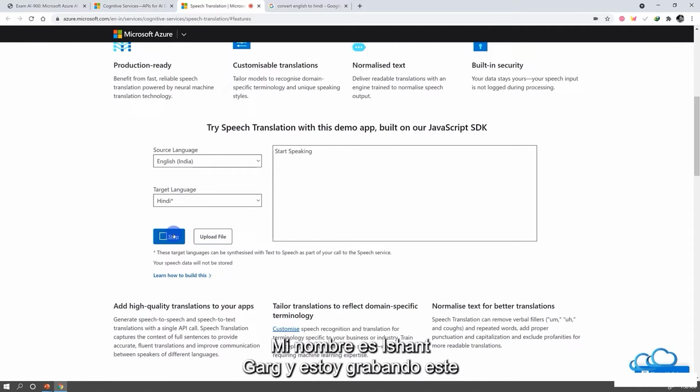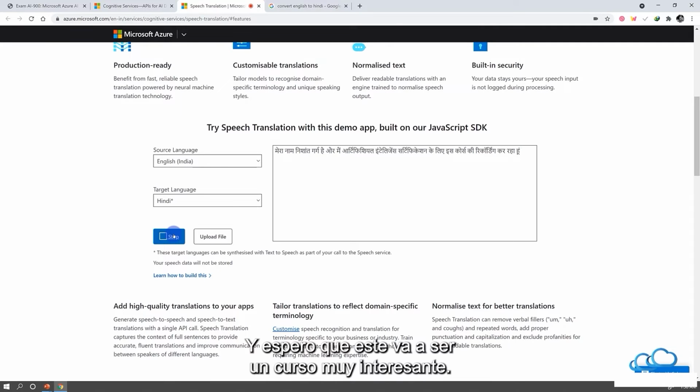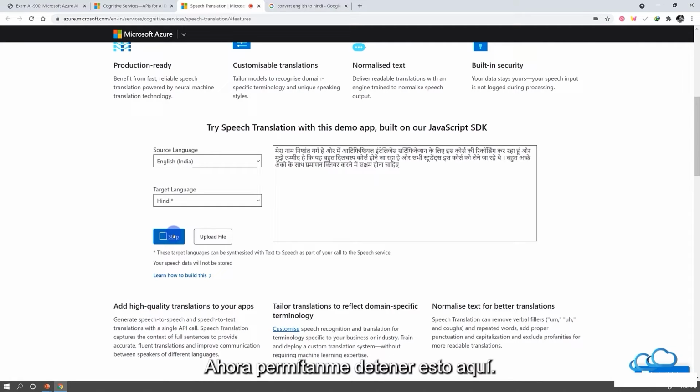My name is Ishant Garg, and I'm recording this course for artificial intelligence certification. And I hope that this is going to be very interesting course, and all the students who are going to take this course should be able to clear the certification with very good marks. Now let me stop this here.